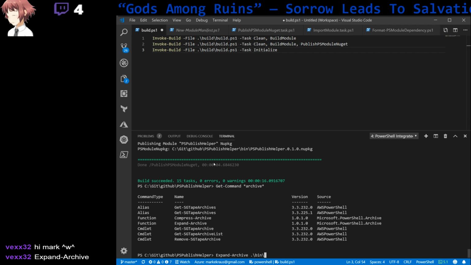Bin, PS Publisher, and then I just realized that the version on this is wrong, because it should have a dash in it because it is a pre-release. So I'll have to dig into that. Destination path, bin, but I just want to make sure that it's getting packaged properly first. Bin extract.